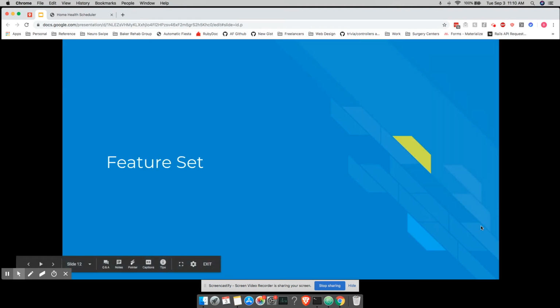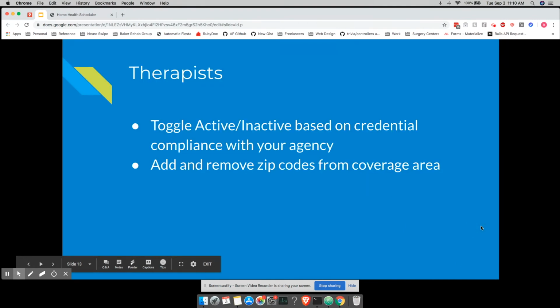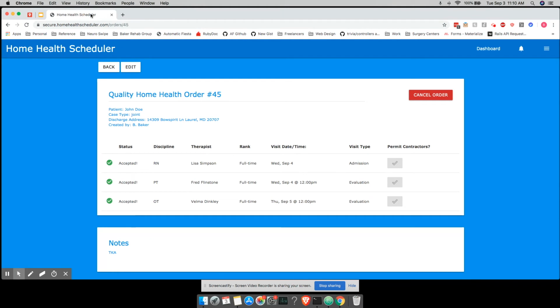So let's talk a little bit more about features. Therapist or provider management is going to be relatively simple within this application. You can manage their relationship with you, whether that's active or inactive, just by toggling an on and off switch. And I'll show you how that's done.